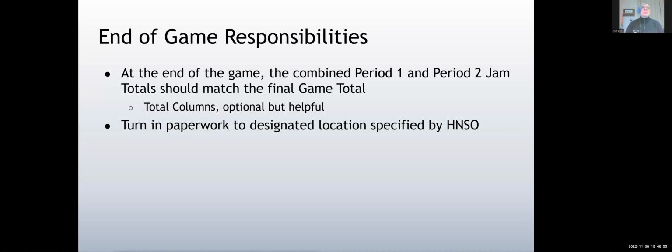Now, end of game responsibilities. At the end of the game, the combined period one and period two jam totals should match the final game total. You can total the columns. It's optional, but it's helpful. I like to do it just so that you can double check that, yes, all these columns add up to this number, and that's going to equal the jam total, and then that's going to equal the game total when you add it to the period one.